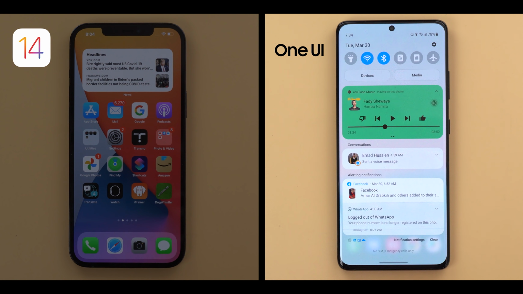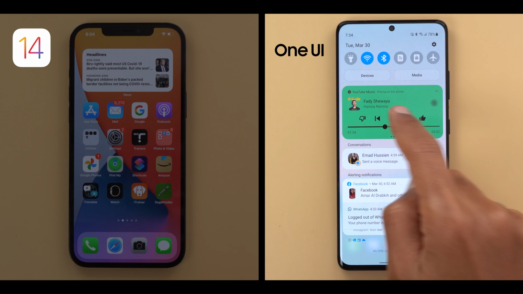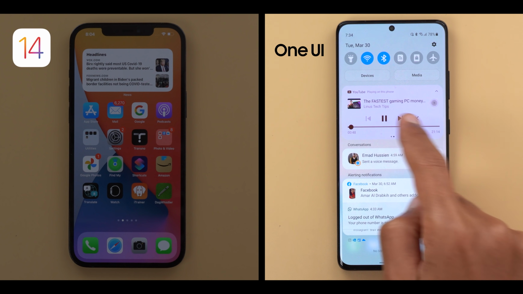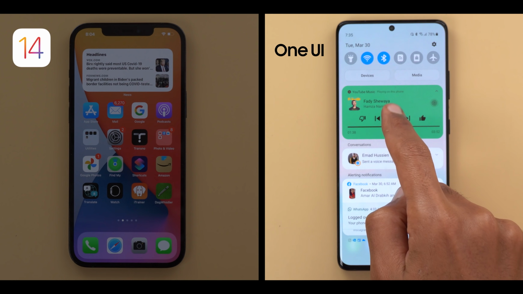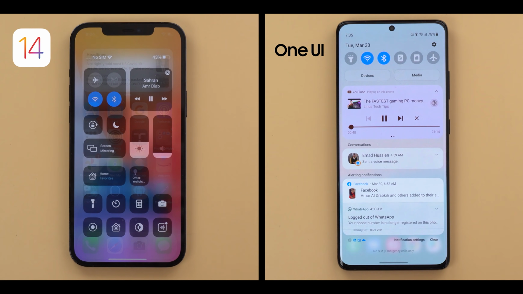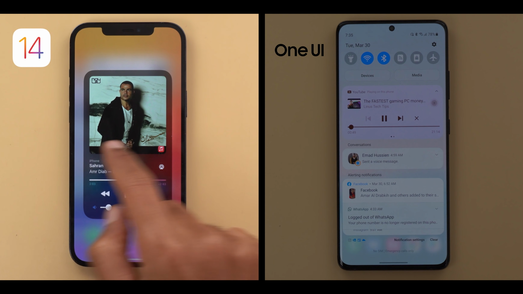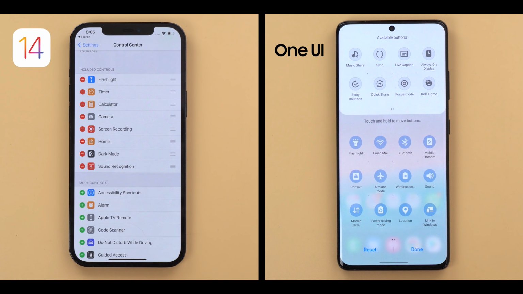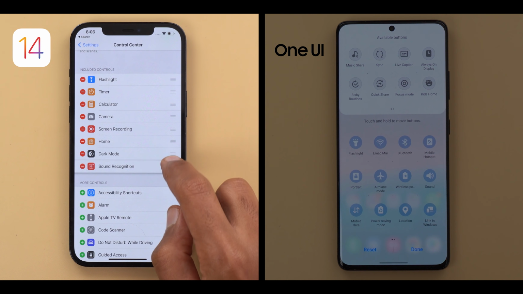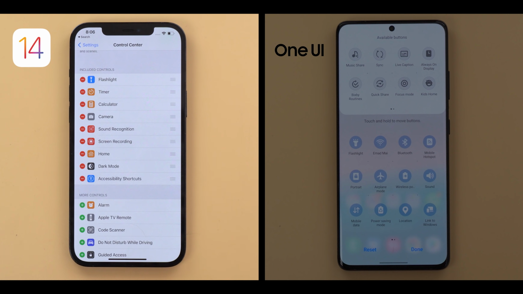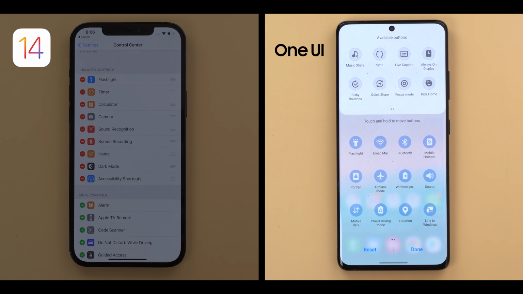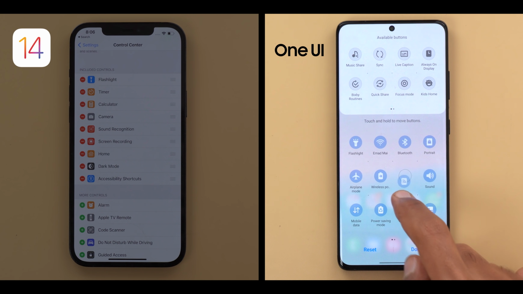Next, the media controls. In OneUI, I can get the media controls of multiple apps in the quick settings area, scroll through them, and resume playing from whatever app I want without the need to open this app, which is something I couldn't do in iOS. Next, reorganizing the control center or the quick settings. In iOS, I can only organize the control center in settings, while in OneUI, I can do this right within the quick settings area, which is easier.